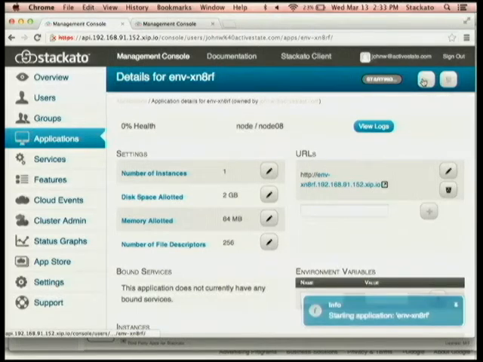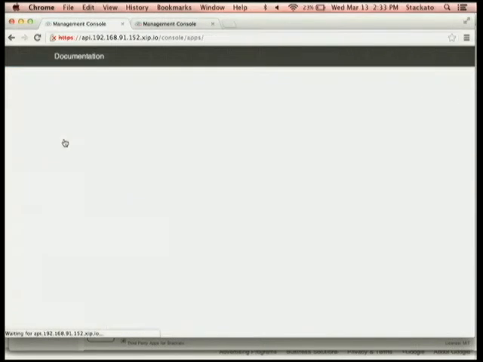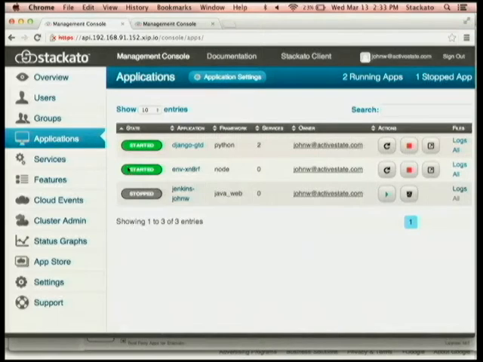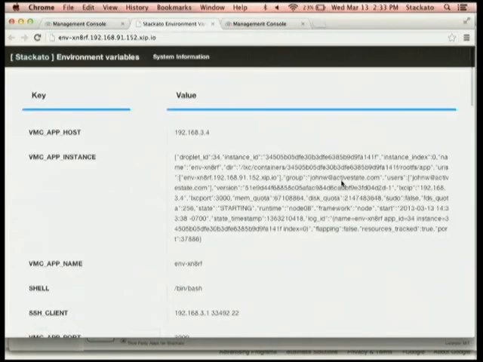But let's start it. So I click start. It'll actually launch the app. And once it's launched, I'll wait for it to launch. And here, Env is here. So I click ENV dash, that funny name it generated. It shows me a URL for this thing. So if I click that URL, this is the app running.